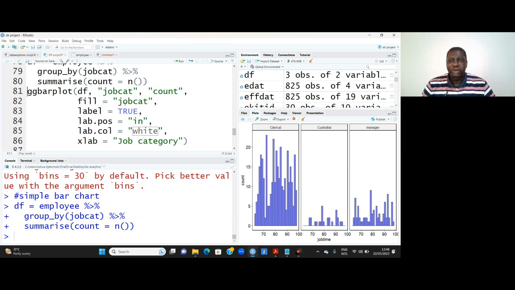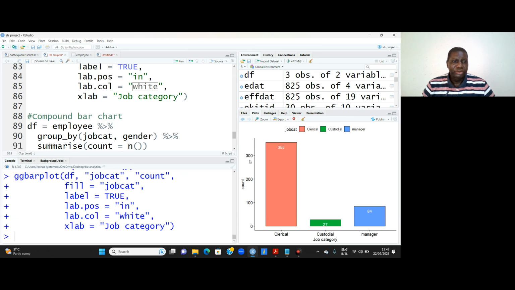If we desire different colors for different categories, we say fill equals jobcat. We want to label it. Then we want the label to be inside. We want the color to be white. Then we want the label for the x coordinates to be job category. So this is just what we define there. So run. We can see very clearly, very, very straightforward to do.